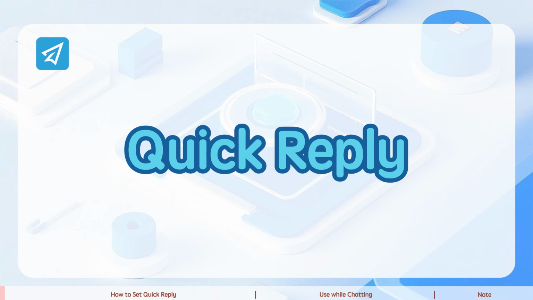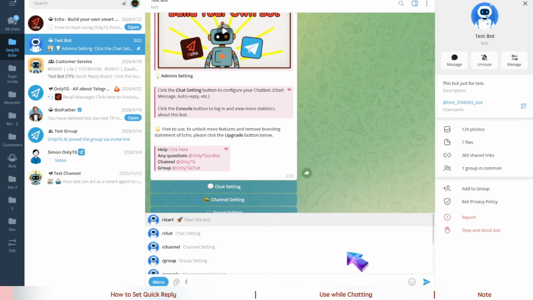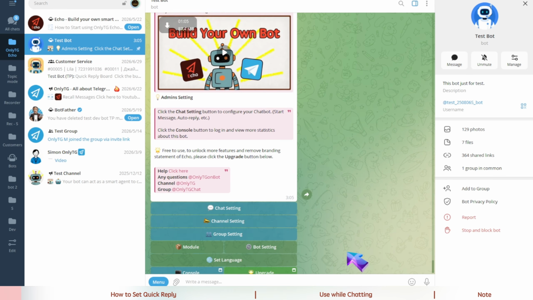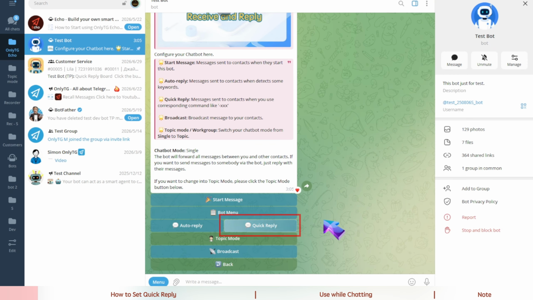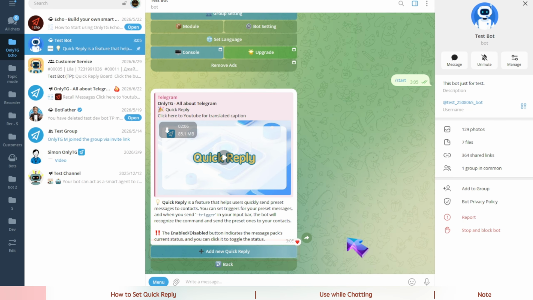So, how to set up the quick reply? Open your bot and send the Start command. Click Chat Setting, click Quick Reply, then click Add New Quick Reply.